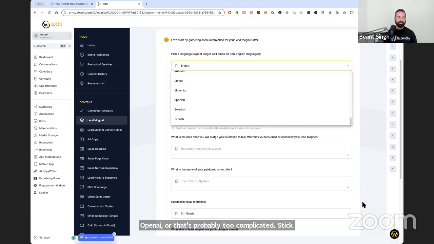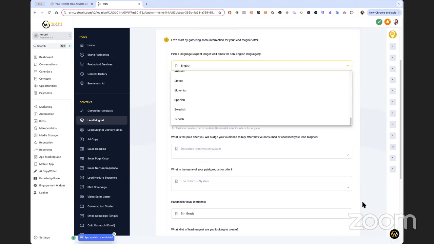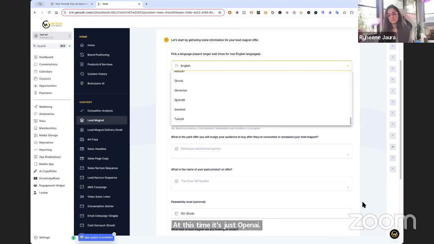Yeah, at this time we don't. Ruheene just mentioned a few seconds ago that we do have plans to bring in others to expand capabilities. At this time, it's just OpenAI. Claude will be the next one that we integrate with.